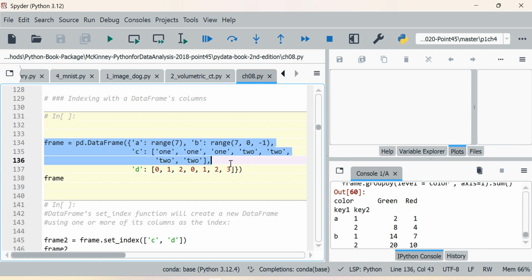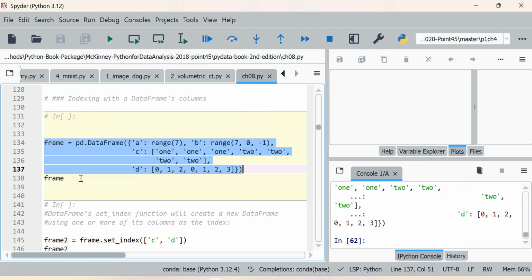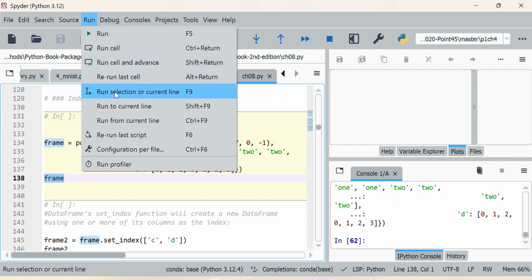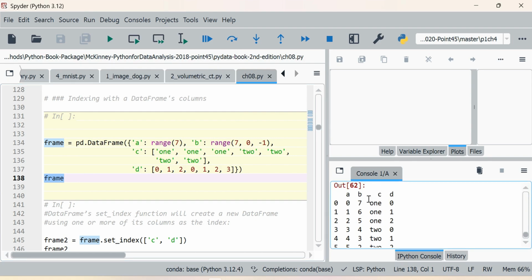We also see how it is going with a data frame. So first we create a data frame, and we show this data frame, 4 columns, and Pandas will set a default index 0 to 6 for this data frame.